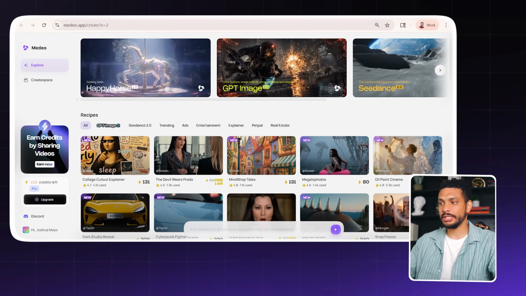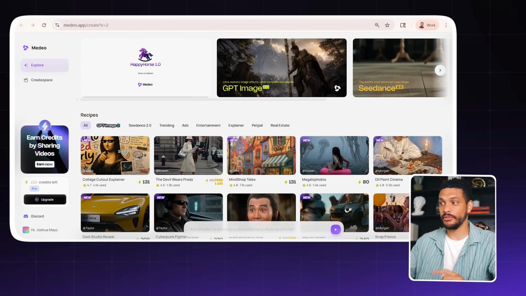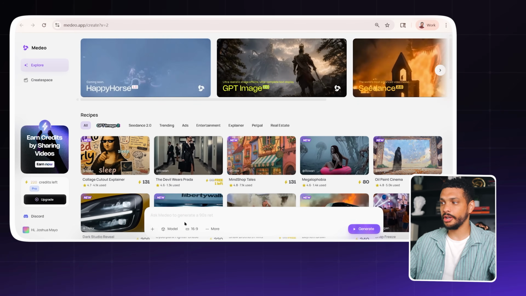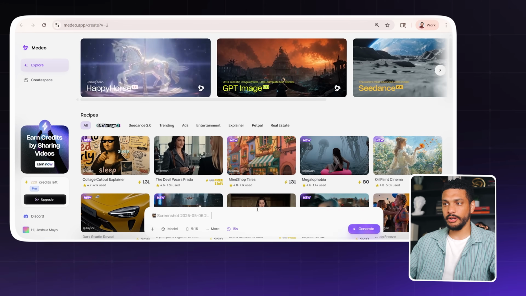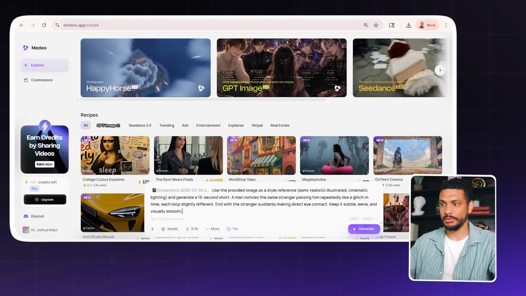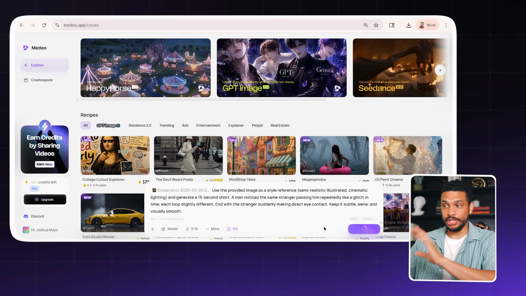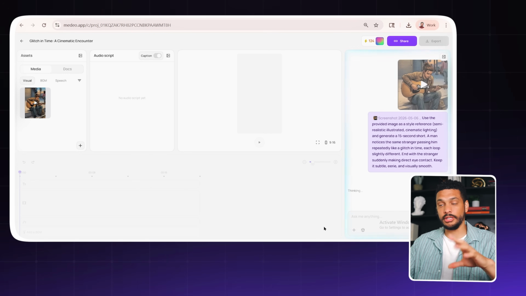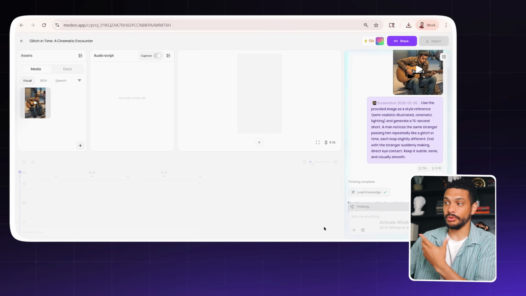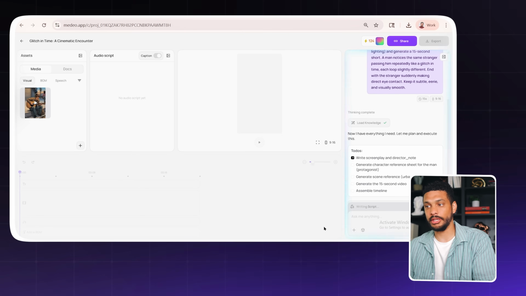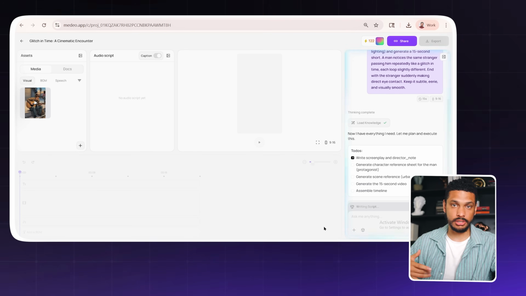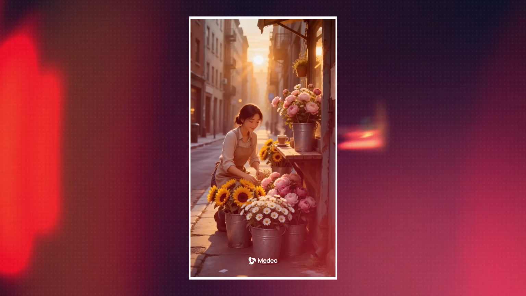So for this example, let's say I grab a frame from one of those short form videos that I showed you earlier. I'll upload it right here, and then in the prompt, I'll say something like this. And now when I generate this, Medeo is going to use that reference as inspiration while still creating something original that you can eventually maybe monetize.